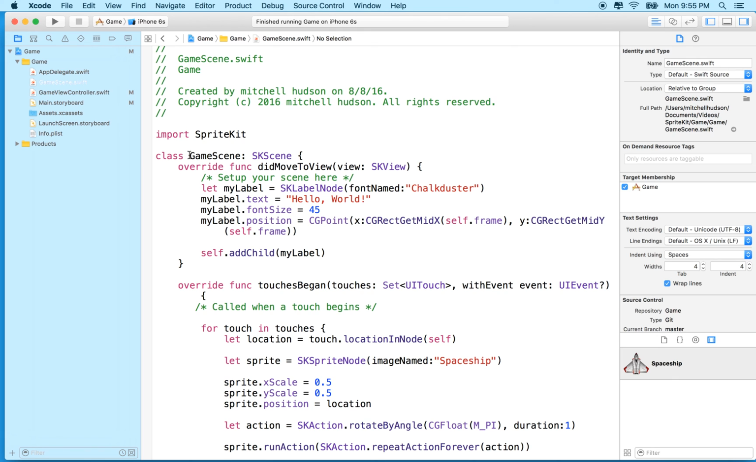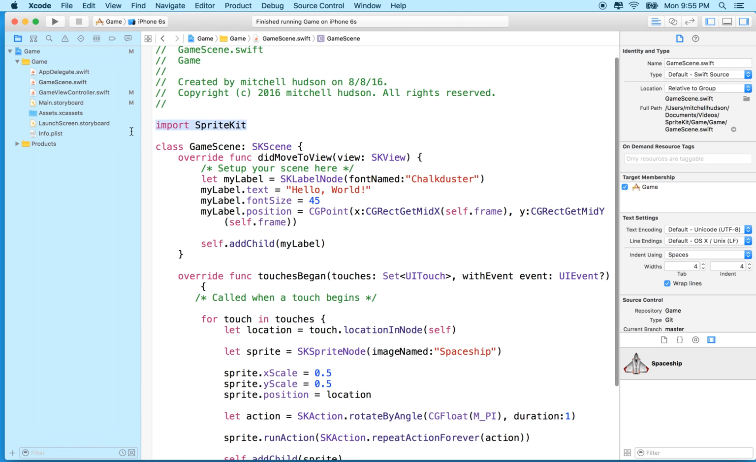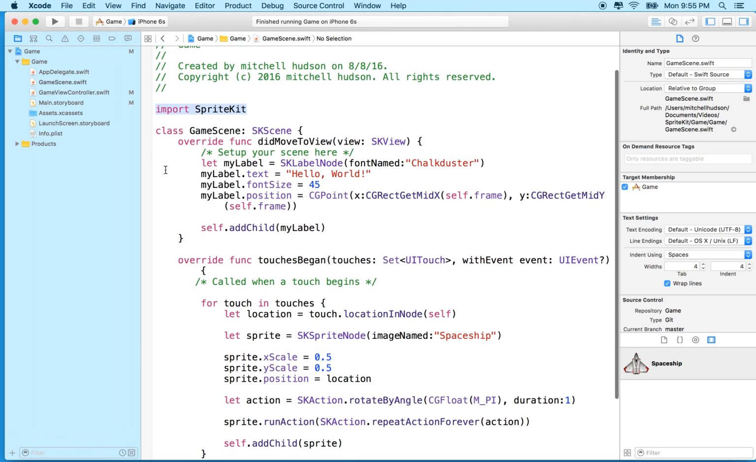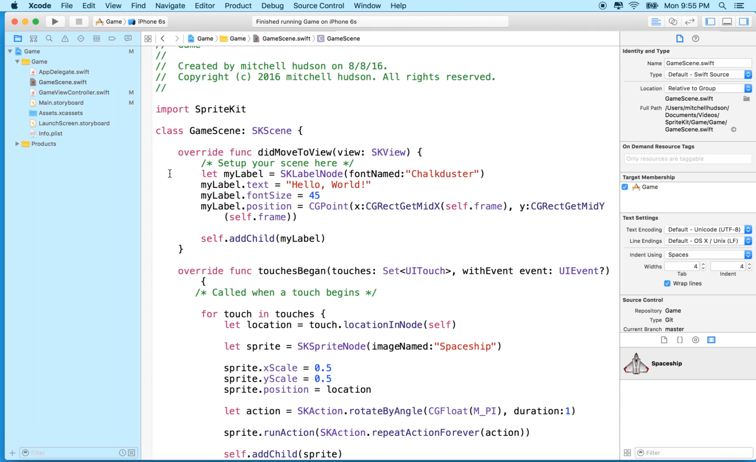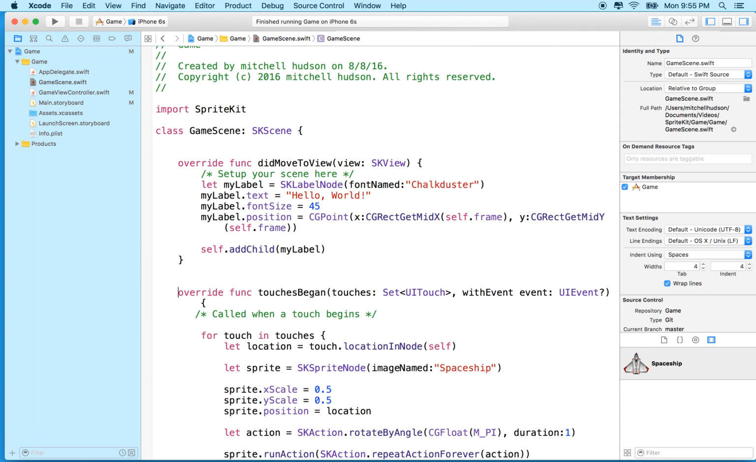Looking at this file, you'll see that game scene is subclassing SKScene. We import SpriteKit to get all the SpriteKit library. And then there's a couple methods here. One of them is viewDidLoad, or I mean didMoveToView, sorry. DidMoveToView is the equivalent of viewDidLoad in UIKit. So essentially, when our game scene loads up and is displayed on the screen, this method is called, and we can do stuff to set up our game scene.